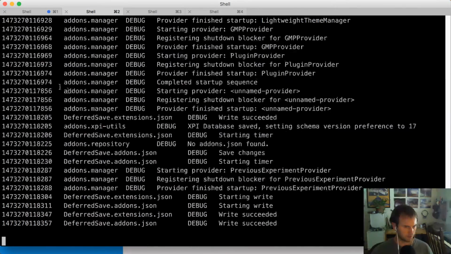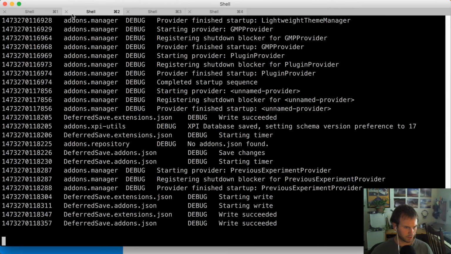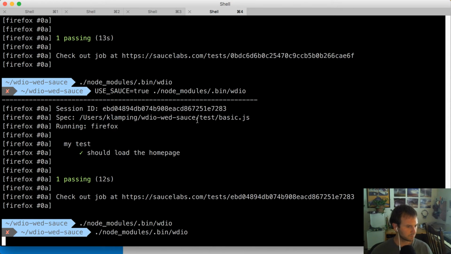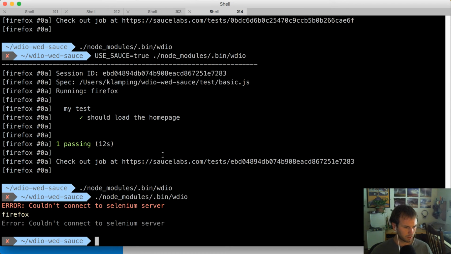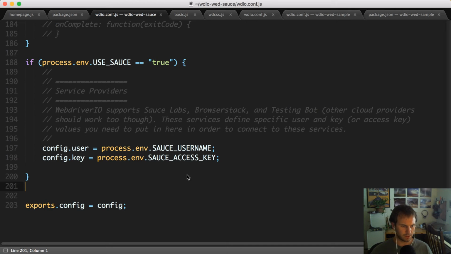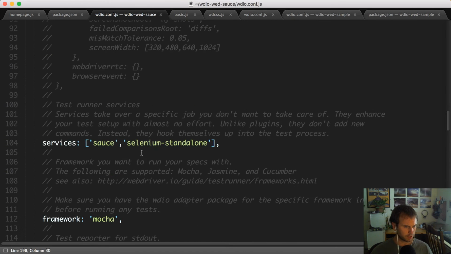Here, I've got a Selenium service already running. So I'm going to stop that service. I'm going to come back here. Okay, that shut down. I'm going to try this again. So I was right and wrong at the same time. Can't connect to the service. So I think I'm running into the same issue that I had before, where it's not using Selenium standalone.